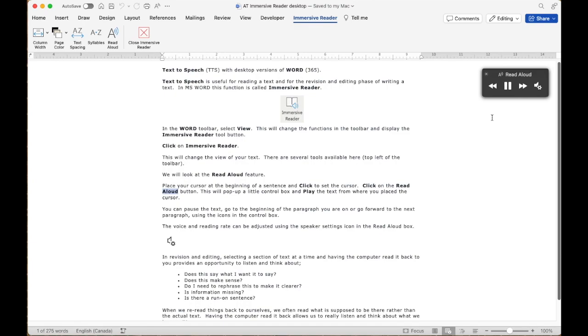Click on the Read Aloud button. This will pop up a little control box and play the text from where you placed the cursor. You can pause the text. You can also use the buttons to go to the beginning of the paragraph. You can pause the text. Or go to the next paragraph.